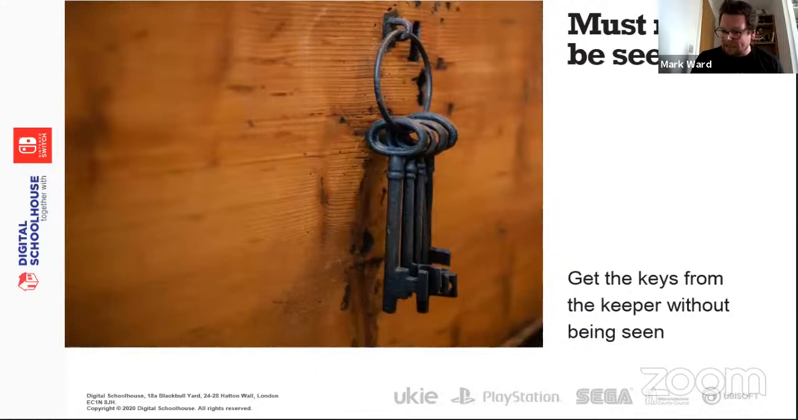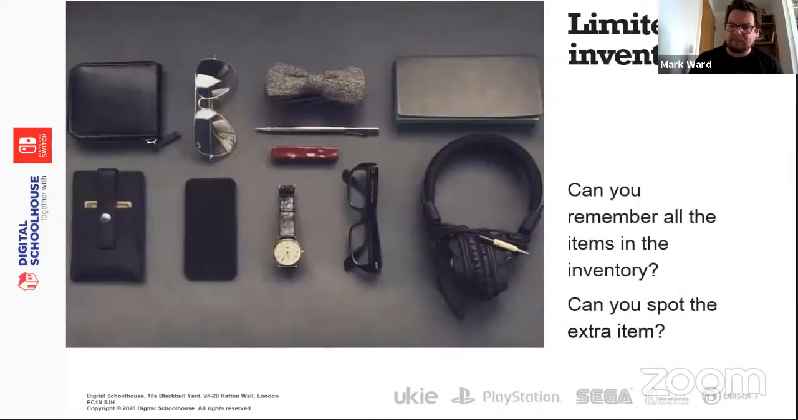Getting the keys from the keeper without being seen. Quite obviously there, the mechanic is must not be seen. Okay, limited inventory for this one. If you're remembering all the items in the inventory, we'll only have a limited number of things, taking one away, adding one in.